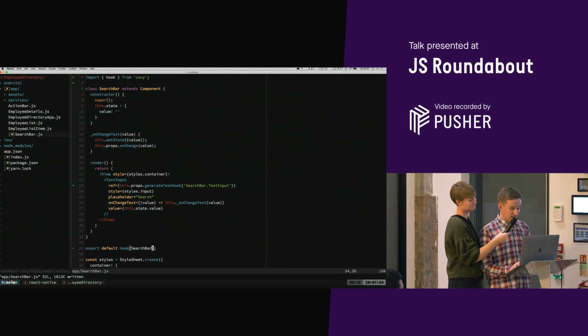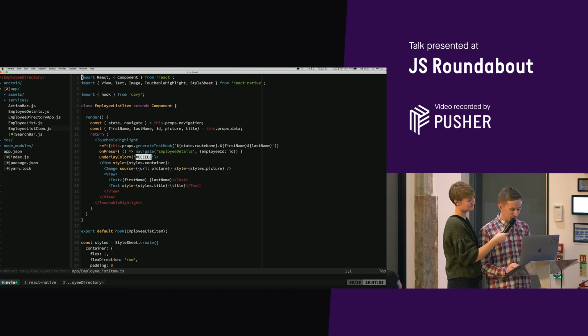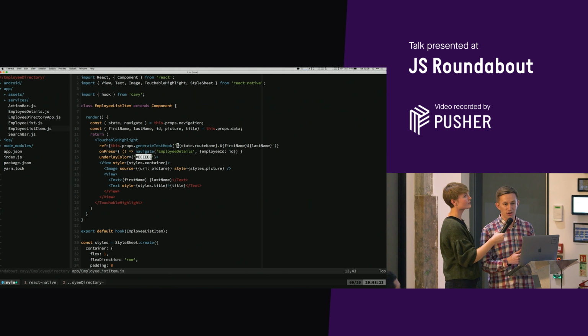Great, done. So now, if we go and have a look in this employee list item, for example, you can now see we've got a this props generate test hook. I'm doing kind of a weird thing here to keep things simple. I'm making a synthetic test ID from the first name and last name of the Cavy so that I can identify a particular one on the screen and interact with that specific one. You could really do whatever you wanted there.